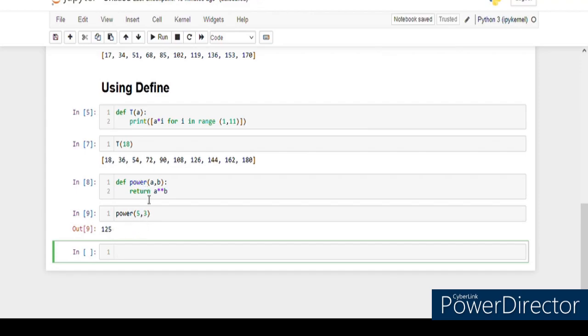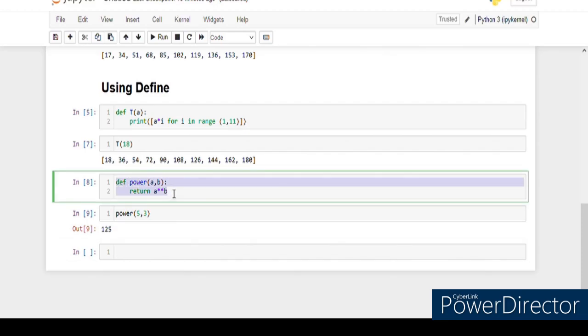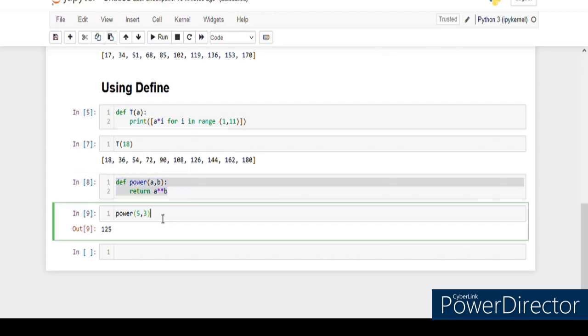So this is the use of define function. Define function helps us to customize code according to our use without writing the code repeatedly for the same thing. We can define once and then we can use it for our applications in further coding.